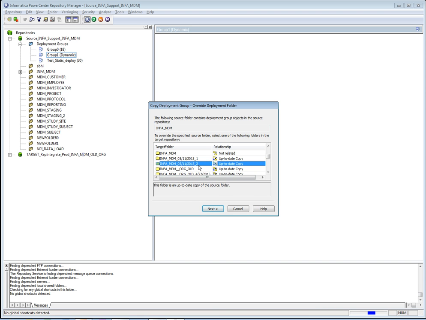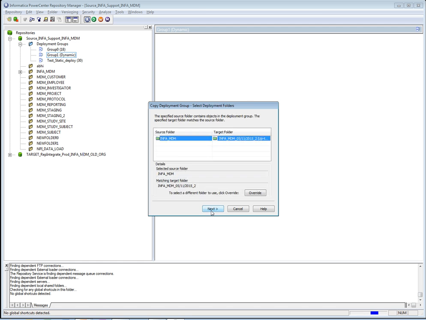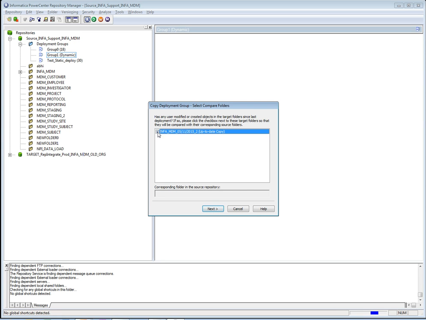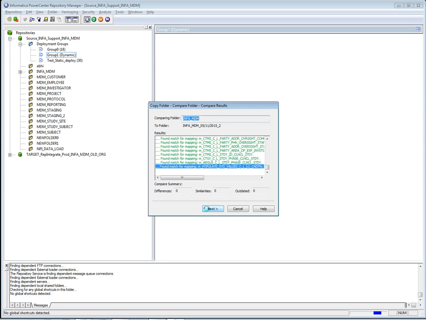Suppose I am using _2 as my target folder. So comparison of folder is for checking the object availability, what objects are changed, what needs to be deployed, all this information. These are all internal information. This may take a time because it has to compare the full folder.